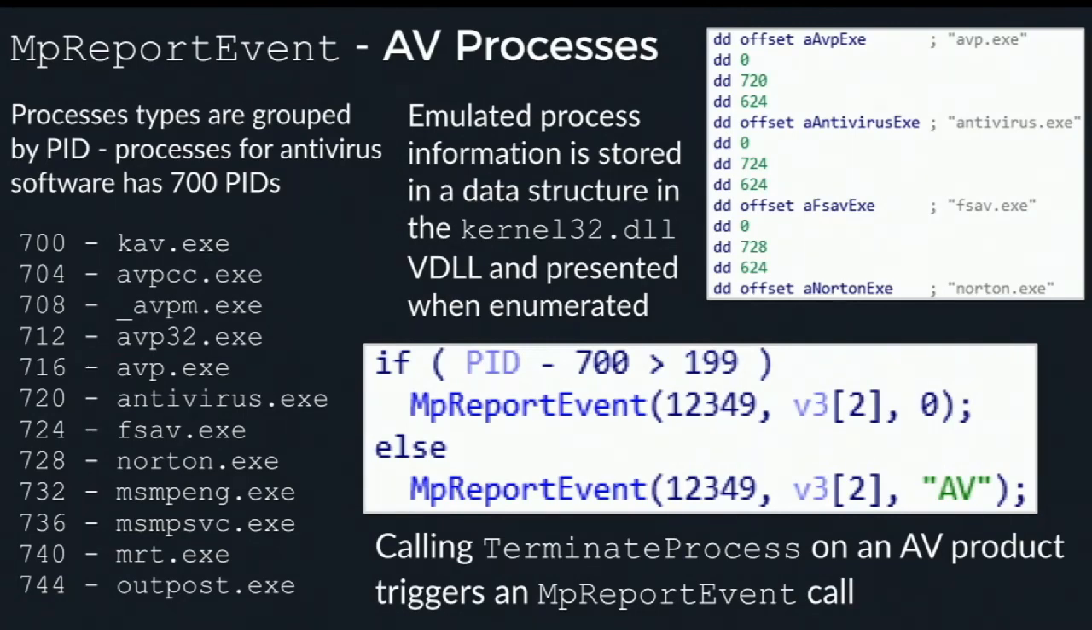But you'll notice when you call the terminate process API, if you pass a PID in the 700 range to that function, they will call MP report event with a unique value and say AV. So that's probably a strong indicator that you're malware trying to terminate AV processes. They want to know that you are not just trying to kill any process, which is itself maybe an indicator of malicious intent. You're trying to kill an AV process. That's particularly bad and malicious. So they'll inform that part of Defender that you're trying to kill an AV.